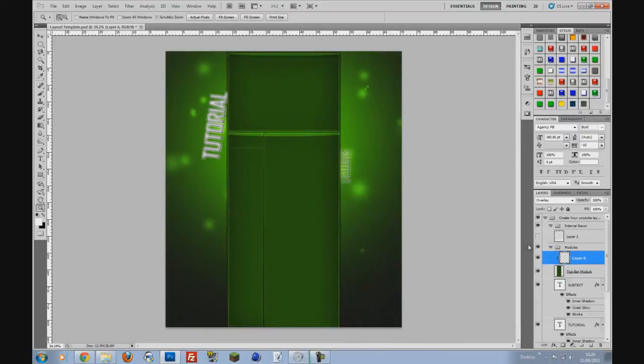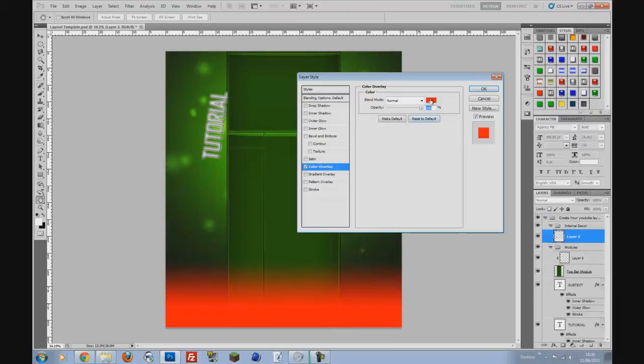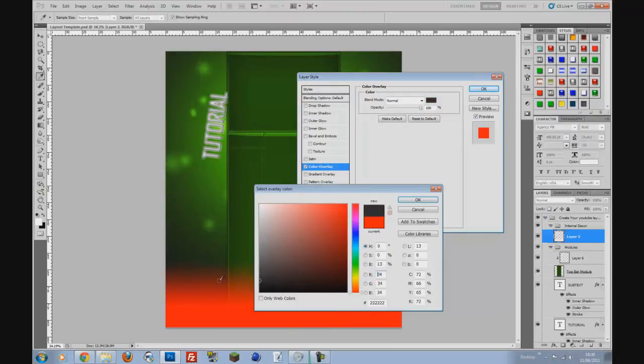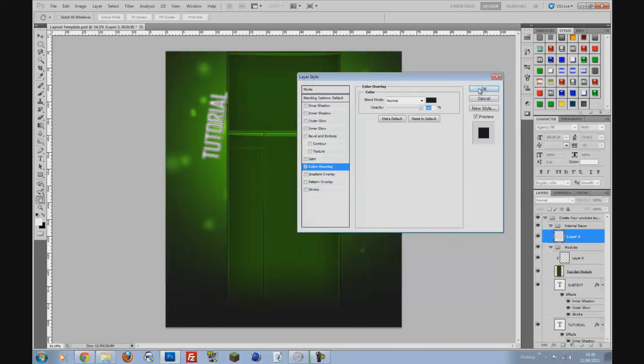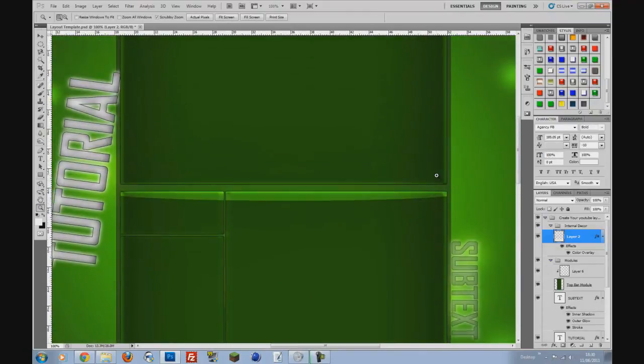Now to make it fade out, you can either use the eraser tool and do that. Now we've converted that to smart object, or you can apply it with this layer here and go in and change the color of it. Color overlay. I'm going to change it to... There you go. So that is a very basic YouTube background you can use.